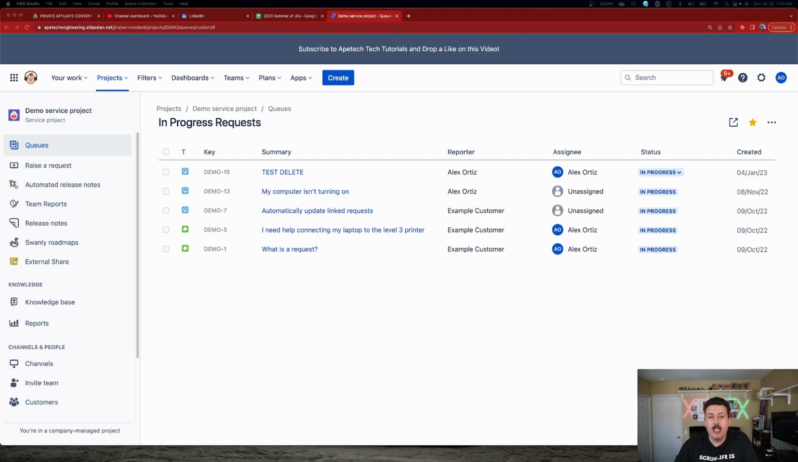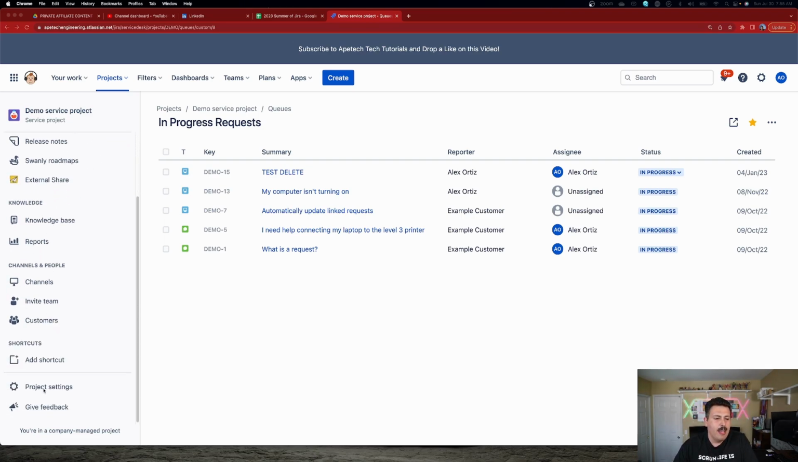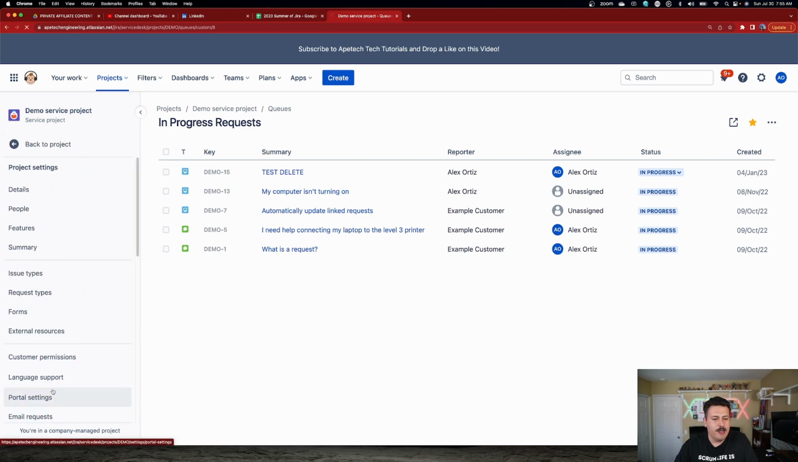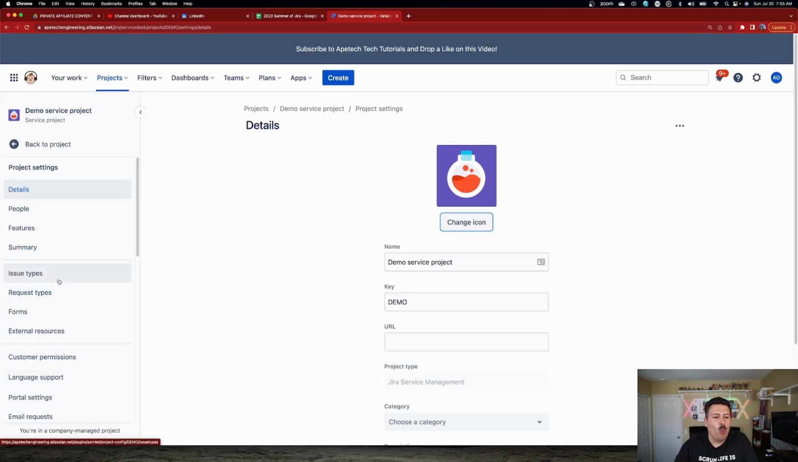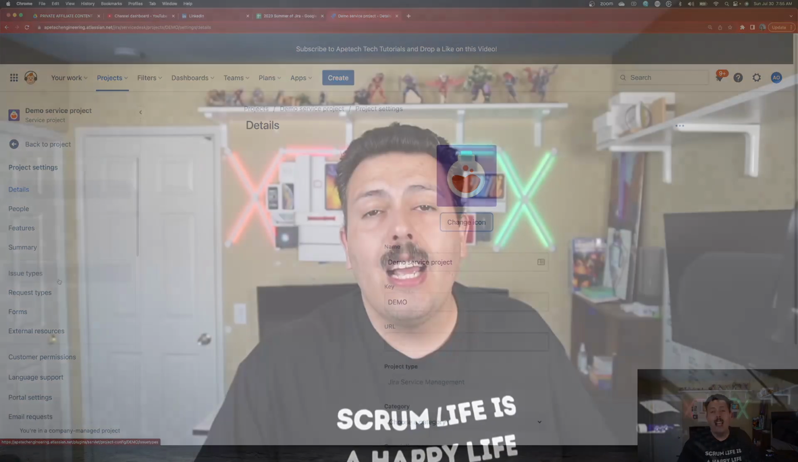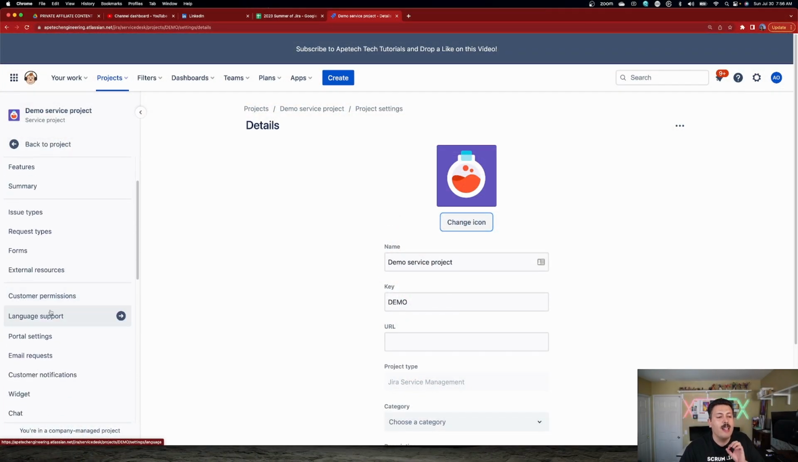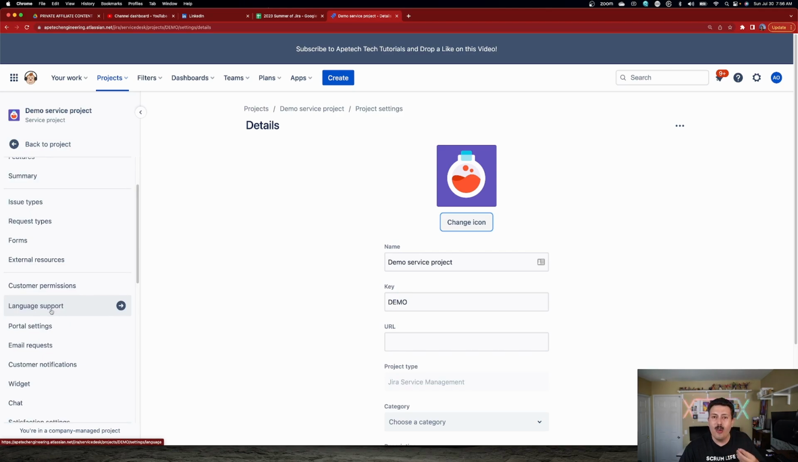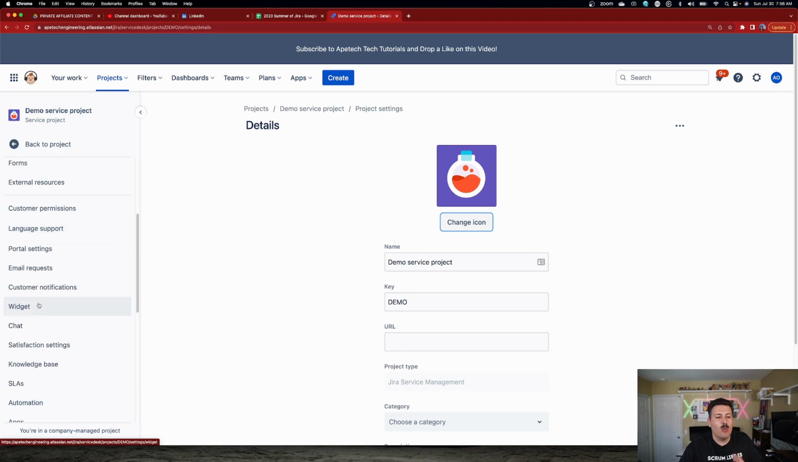Let's jump into JSM. So within JSM, you are going to want to be a project level administrator for your project. We're going to come down here all the way to the left, bottom left, and click on project settings. Once we're here, we are going to be looking for customer notifications. Again, I want to stress that there's two types of notifications, and we want to make sure you click on customer notifications, because if you click on the wrong one, you're not going to get what we're actually trying to achieve in this video. So right here, it says customer notifications.